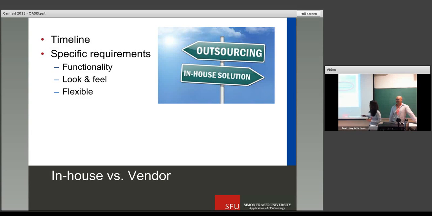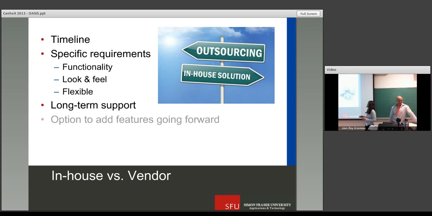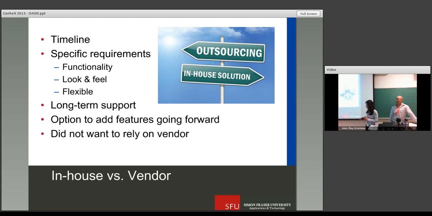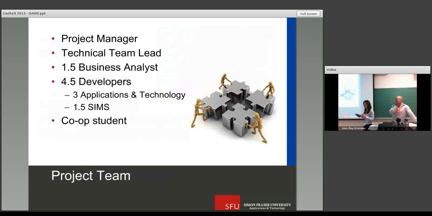So after deciding to build the system in-house, we needed to create a team, and the team consisted of a project manager, a technical team lead, 1.5 full-time employee (FTE) business analyst, 4.5 developers, 3 of which were from our group and 1.5 from SIMS, and a co-op student who helped us a lot with documentation and testing. This project team all sat in one room for roughly a year. It was also a windowless room. I wonder why. They really wanted us to work. So we basically sat there for the full year to finish this project.